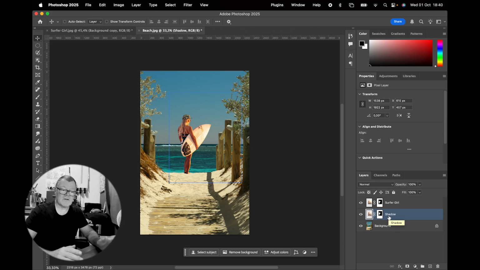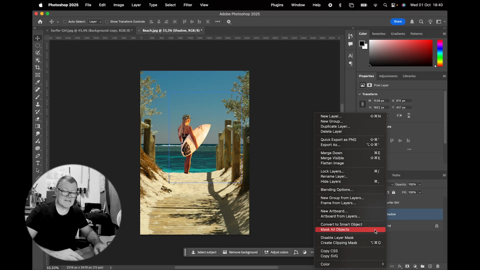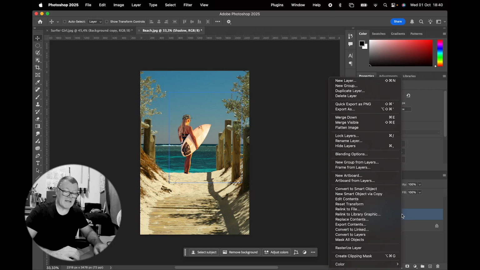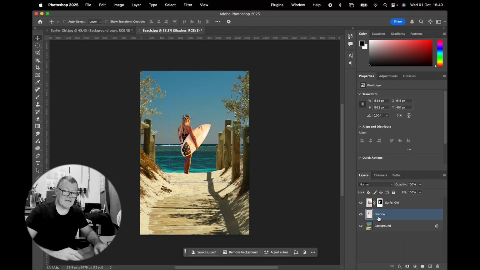I'm also going to rasterize this so that it's not a layer mask. Sometimes layer masks are not going to work for you. It's a good idea to stay with layer masks as long as possible because they're non-destructive, but sometimes you just need to rasterize. So I'm going to right click and say convert to smart object and then right click rasterize layer. So now I've got that as just pixels.